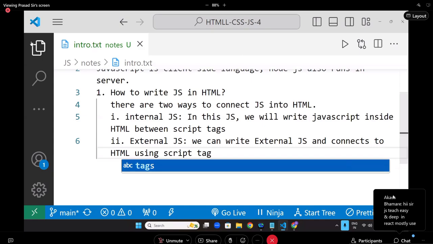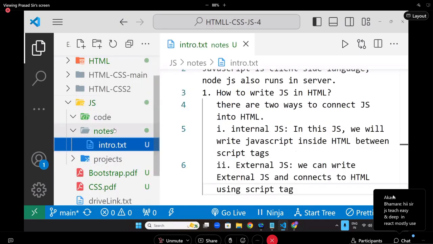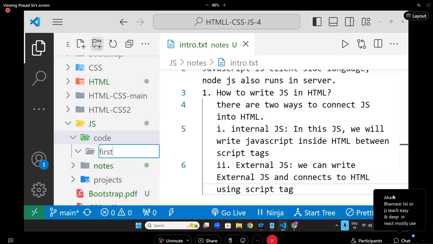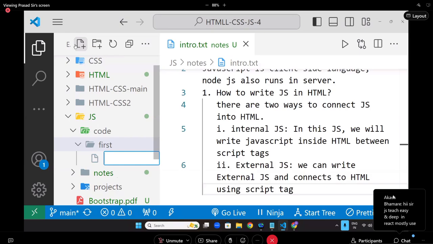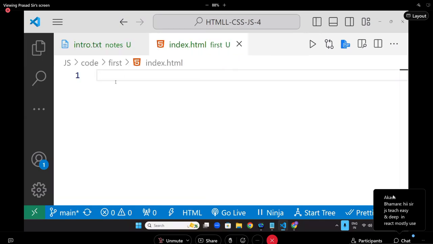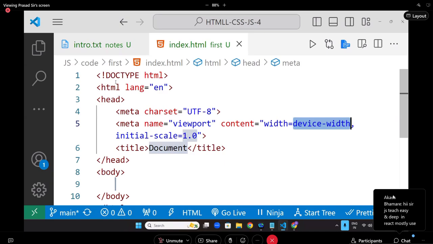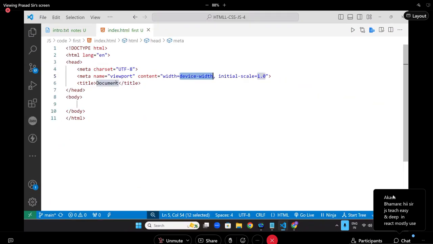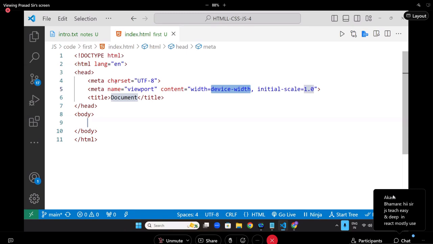Go here, code, select it here first. I'm creating one folder first, index.html. Exclamation, enter.